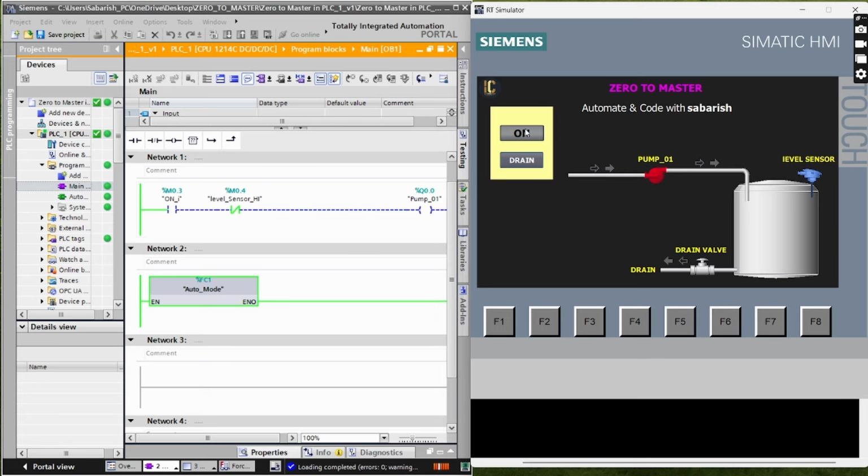Please watch it. So now the pump is on, the level sensor is not triggered. Once it reaches high, it will cut off. You can see the green color, it will cut off the pump. So it stopped the pump. So this is a simple PLC program which turns on the pump, and when the level sensor reaches high level, it will cut off the pump.